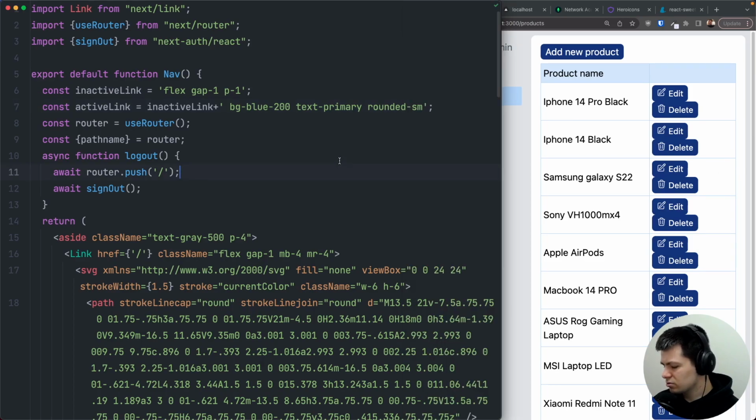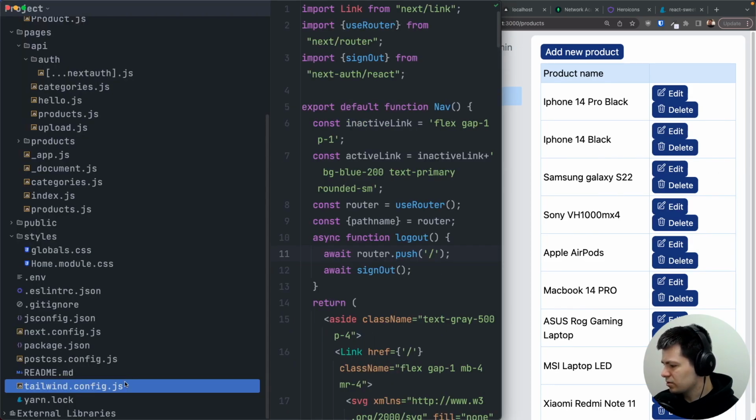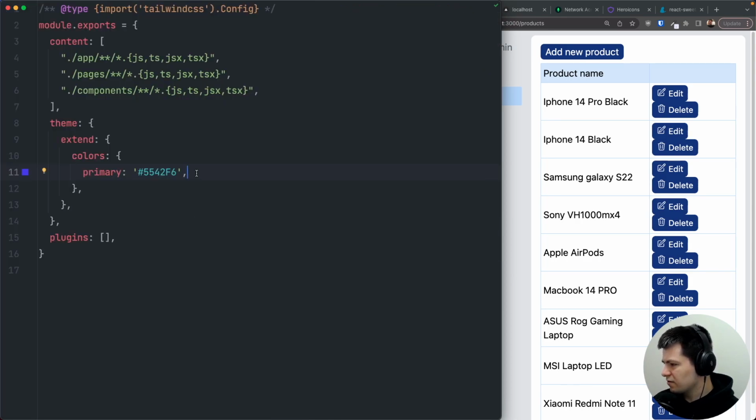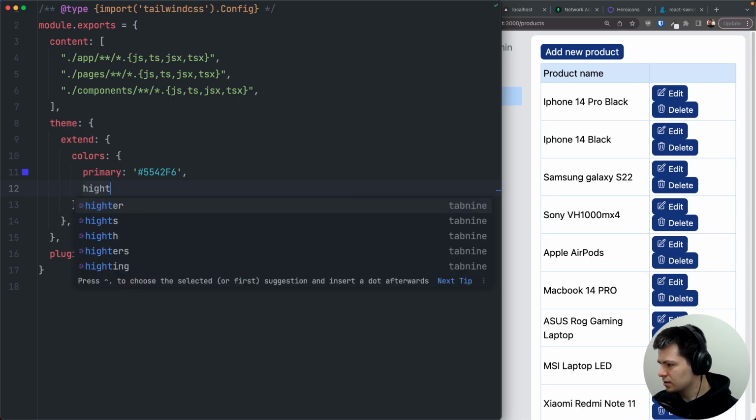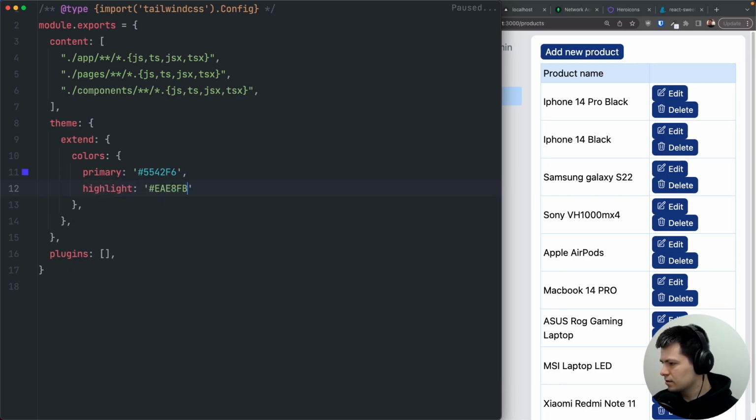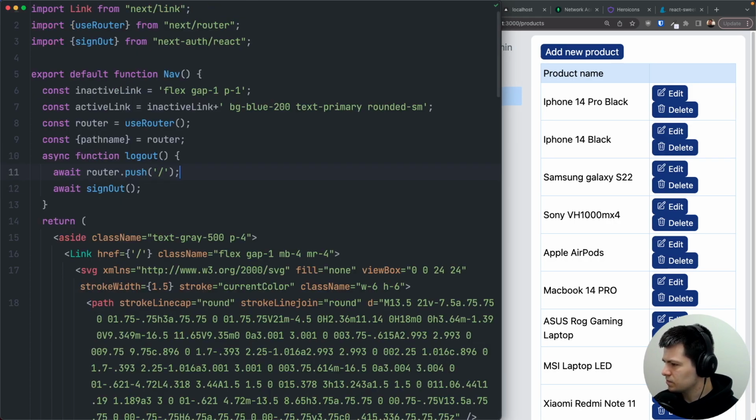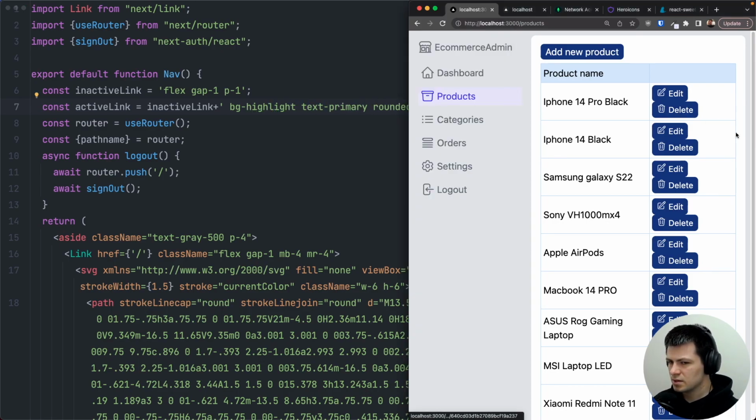And I will try to use a custom color for this. So I will go to my Tailwind config, and we have primary color. And I will add a color called highlight, and it will be this. So now I will try to use my highlight color. Here we have background blue. I will change it to background highlight. Yeah, let's see. A little better, but not exactly what I wanted.